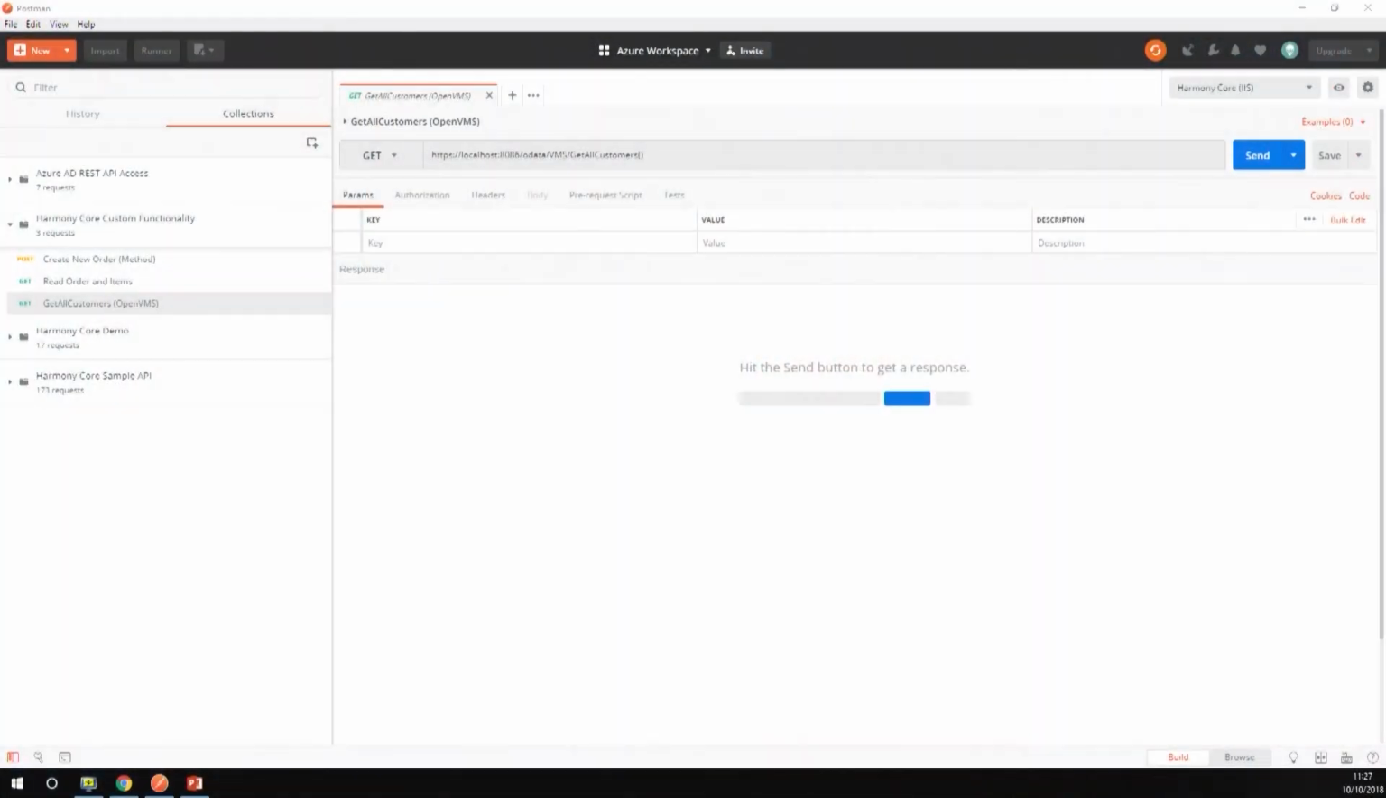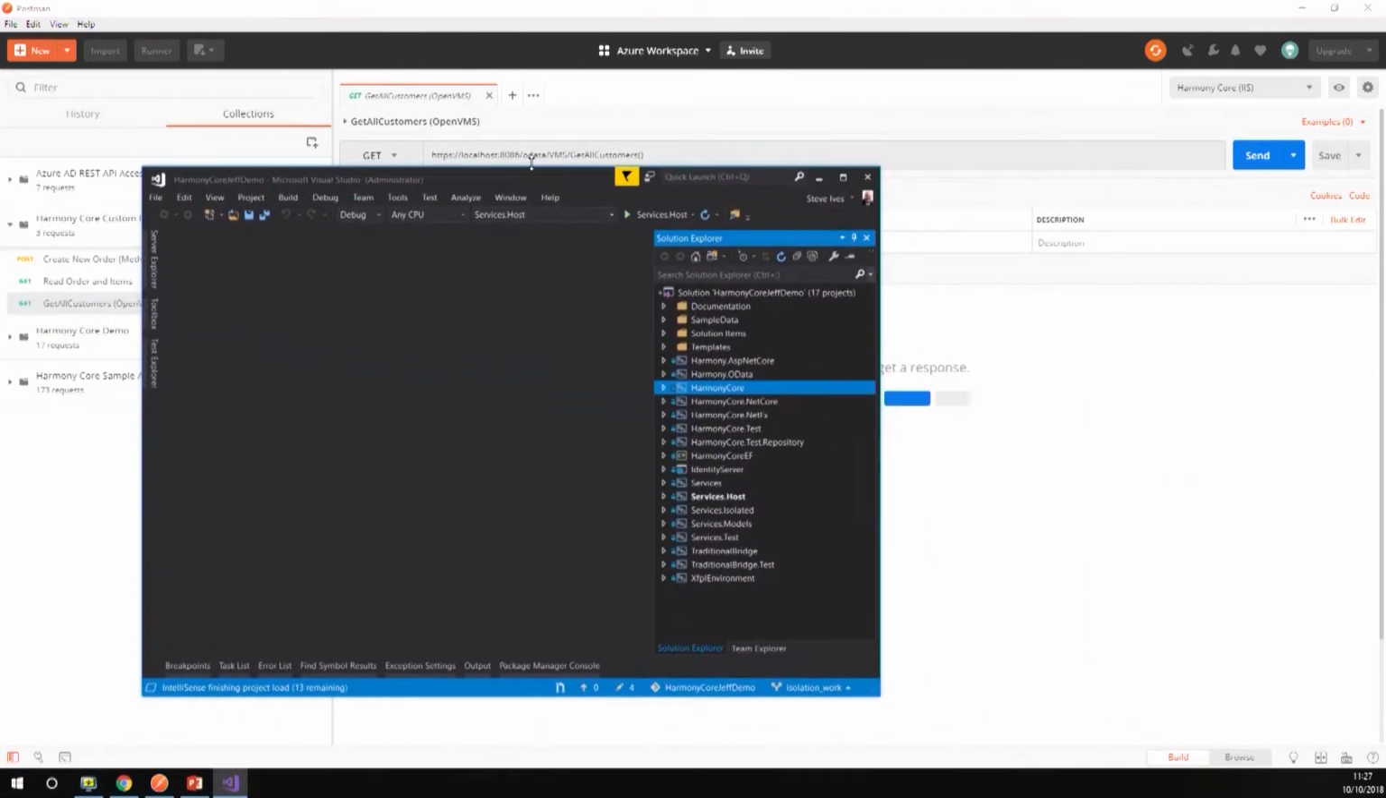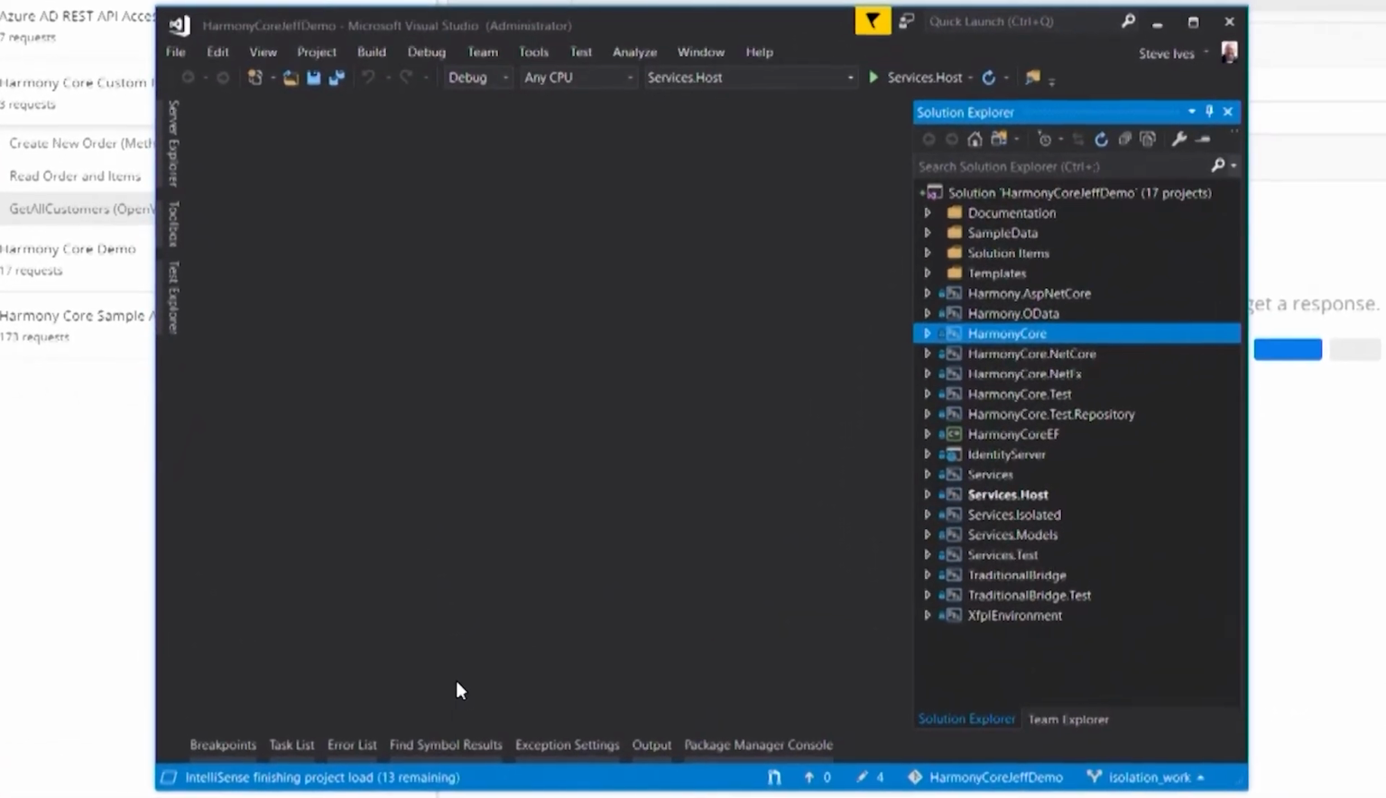So I have a quick demo of what you do if you have traditional Synergy and it's running on VMS, and you want to expose it out as a RESTful web service. So that's my Postman. It's not running inside Visual Studio. But this is the Visual Studio project for Harmony Core, and it has our unit tests in it and stuff like that. But this is what I'm running currently.